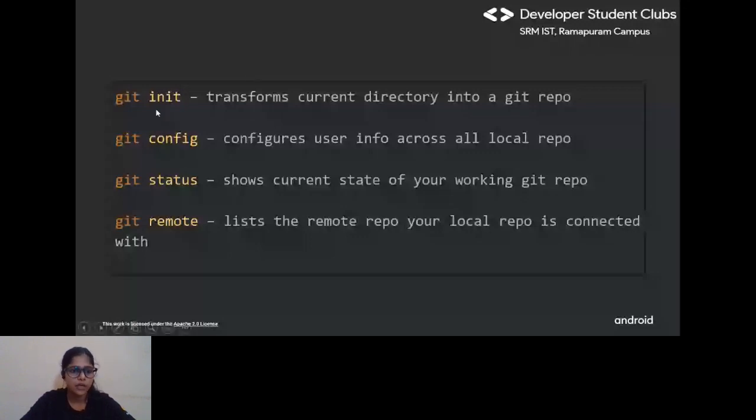So git init. What is git init? Git init transforms the current directory into a Git repository. This is a very important command. This is the first step you have to do when you are working with Git. If you want this particular folder to be understood by Git as the folder you want Git to work in, git init is the command that does that work for you.